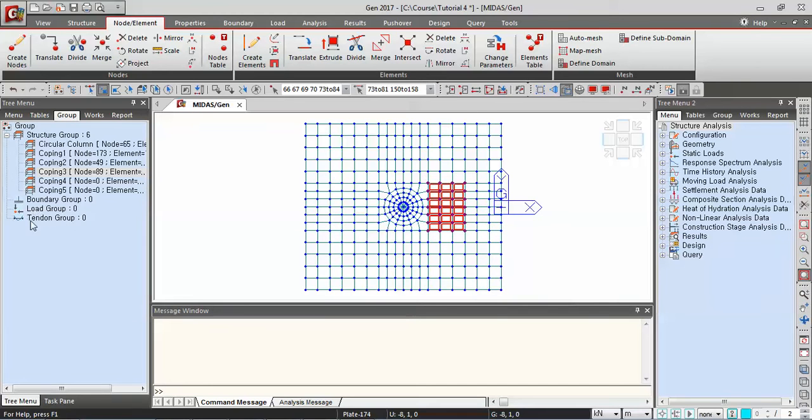Okay. So, coping 4, we will drag and drop. So we have selected 28 nodes and 18 elements in coping 4. And lastly, for coping 5, we'll be using this and drag and drop coping 5. You can see under coping 5 we have 28 nodes and 18 elements, same as coping 4.